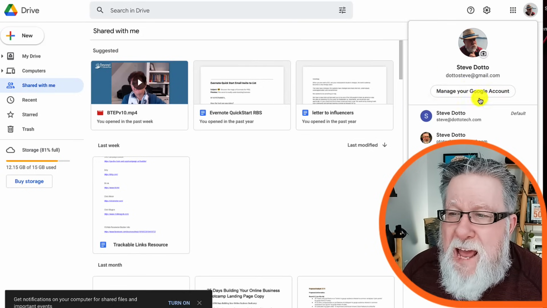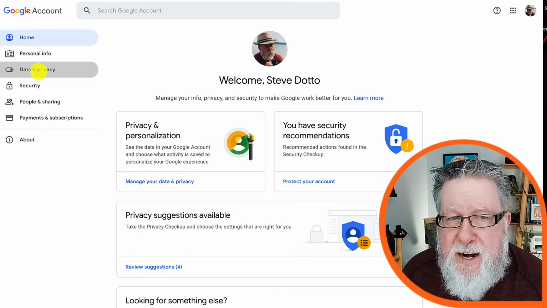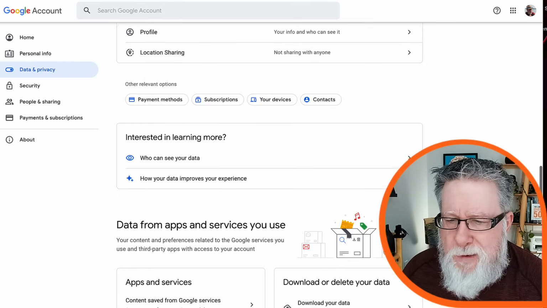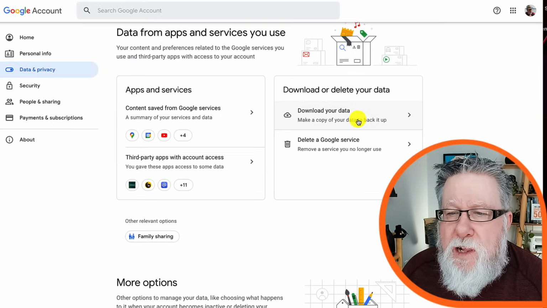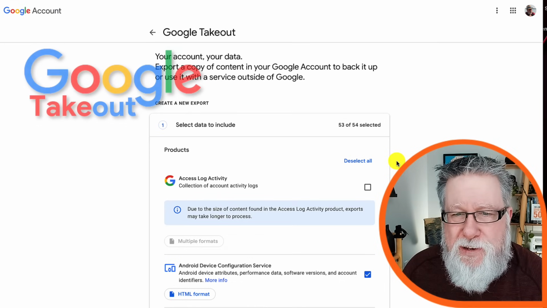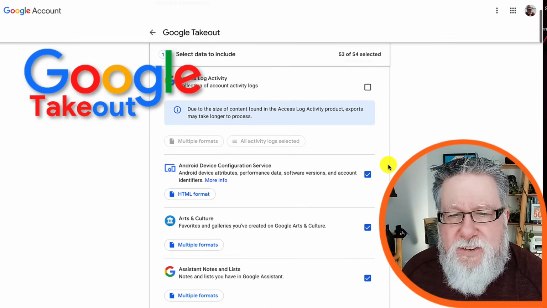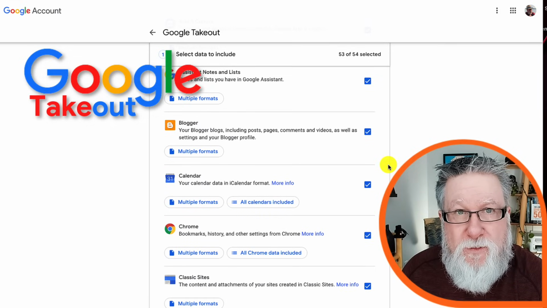So this all begins by going under your profile picture and managing your Google account. When we go into the account manager, we click on data and privacy, and then we scroll way down on the page to download or delete your data. If we click on this, we're brought into Google Takeout. And this is the place that we all have to know about. This is where we can access and download all of the different information that Google keeps about us.